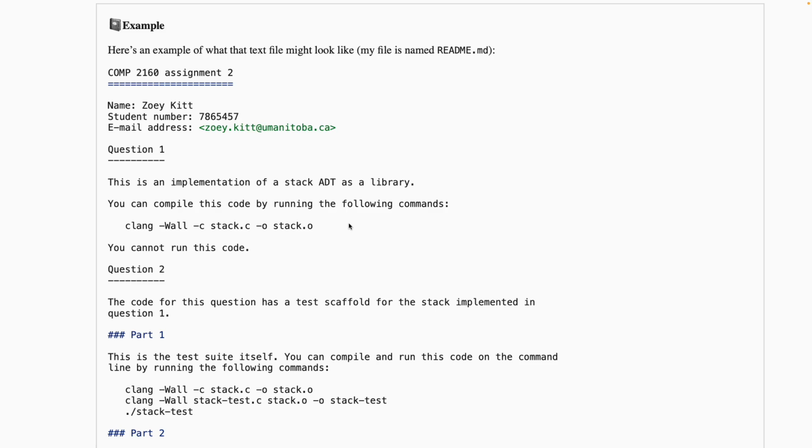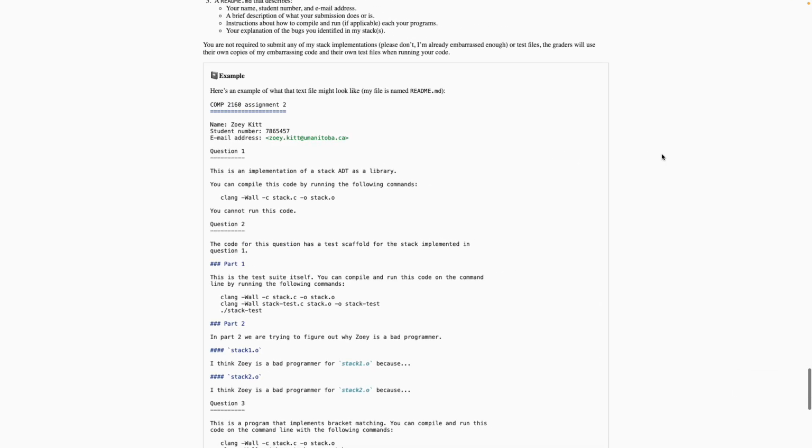Okay, let's design some contracts. Oh, also, design by contract is a huge part of this. Everything I talk about will have to be implemented in your stack implementation.